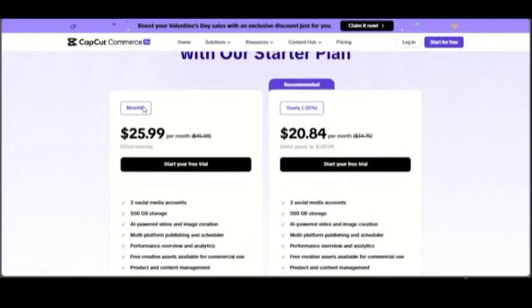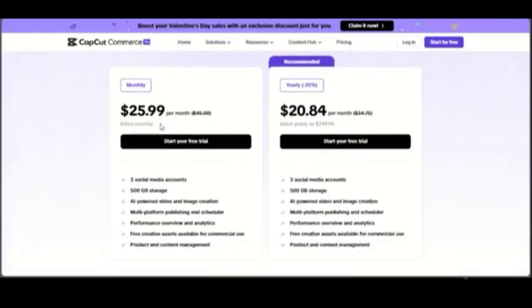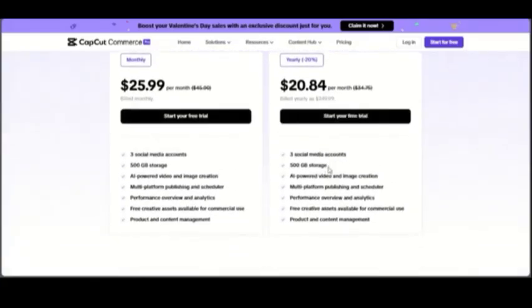Number three, uncertain legal and security implications. Users must agree to a broad license that grants Capcut broad rights to use their content, and there has been past concerns about regulatory and security issues in some regions.